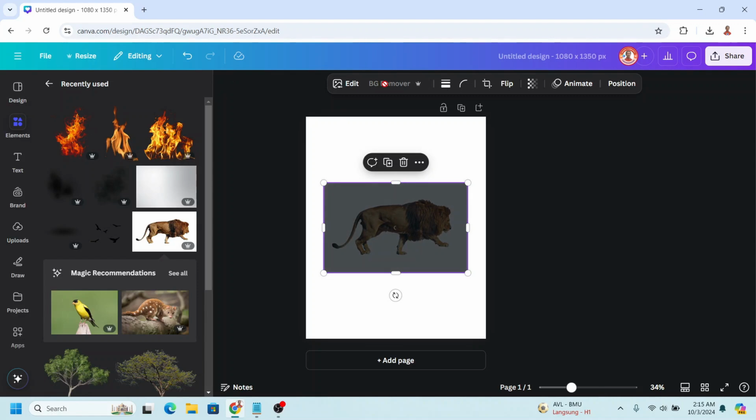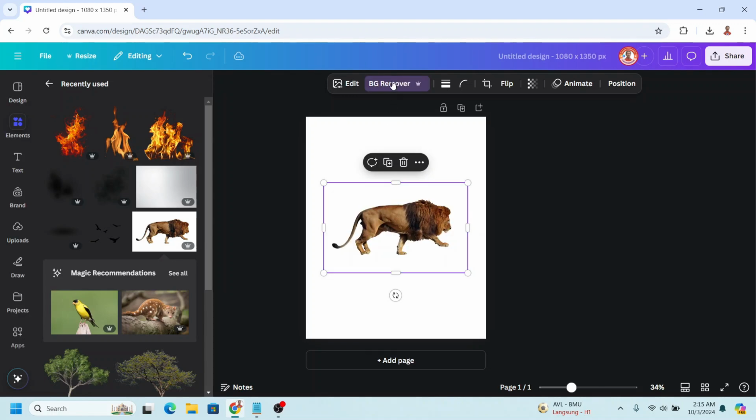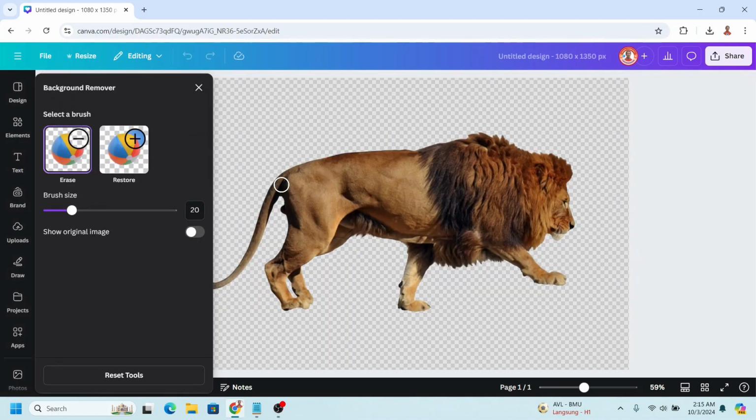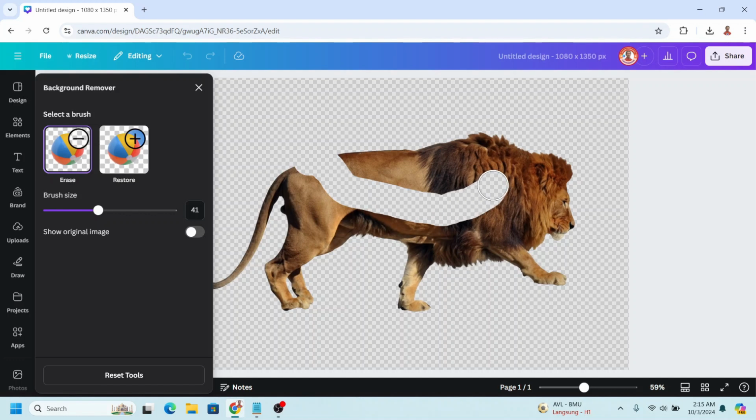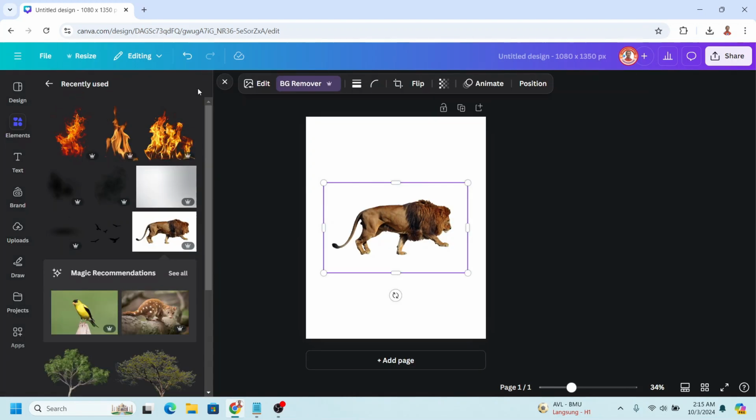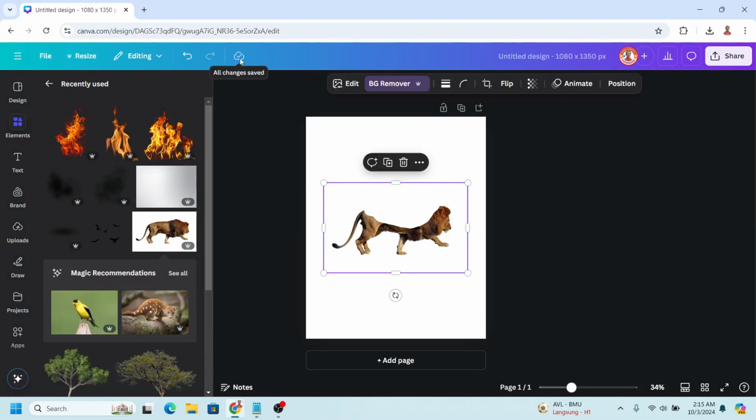Remove the background. Click BG remover once again. And then I will increase the brush size. And then manual erase from here to here. And then remove. Okay. Close. Wait until it becomes a check mark.